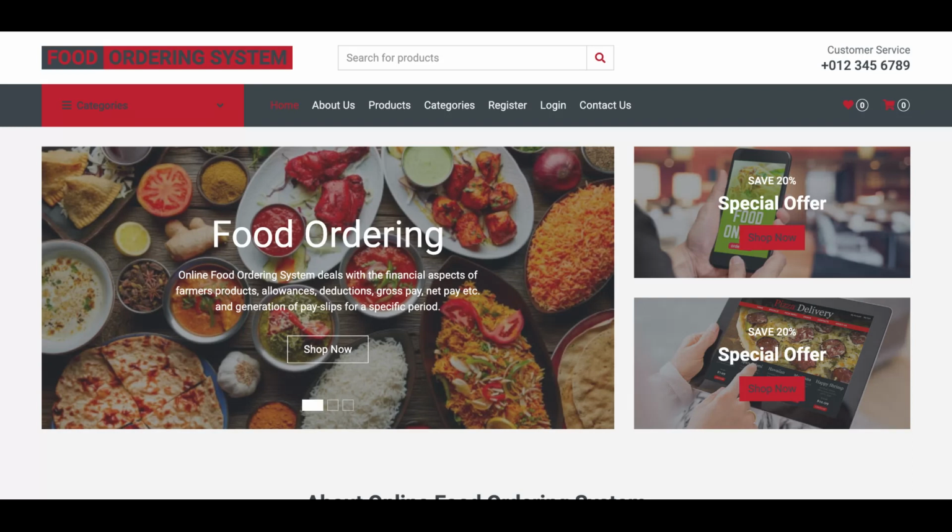Hello friends, welcome again. This is my new project, online food ordering system. I am using the latest PHP version 8 and MySQL version 8. And this is a Bootstrap theme. We have used the Visual Studio Code IDE, so this is the technology stack we have used for developing this project.